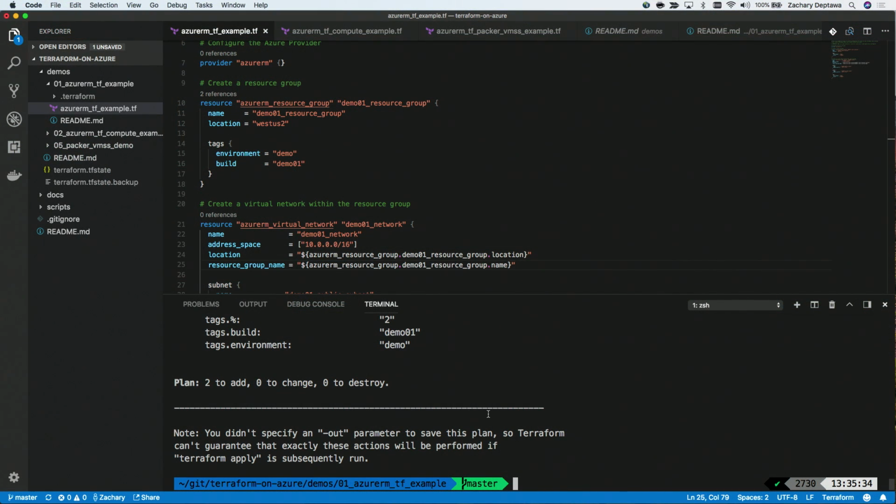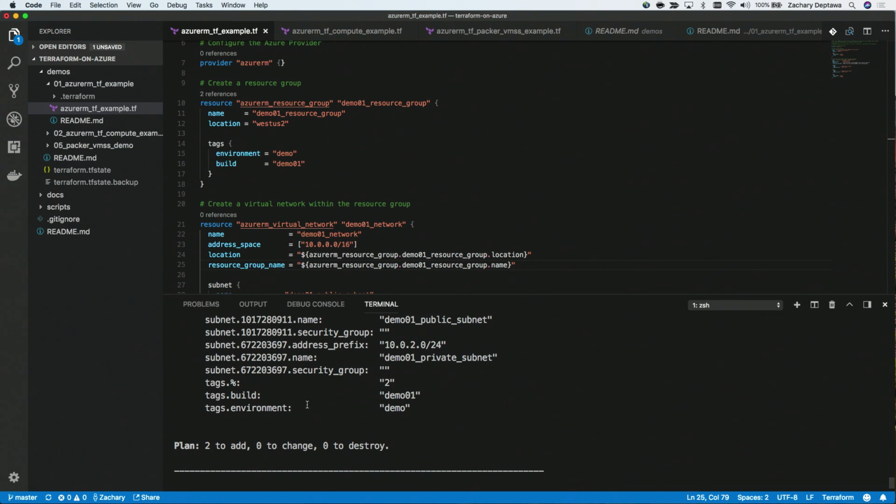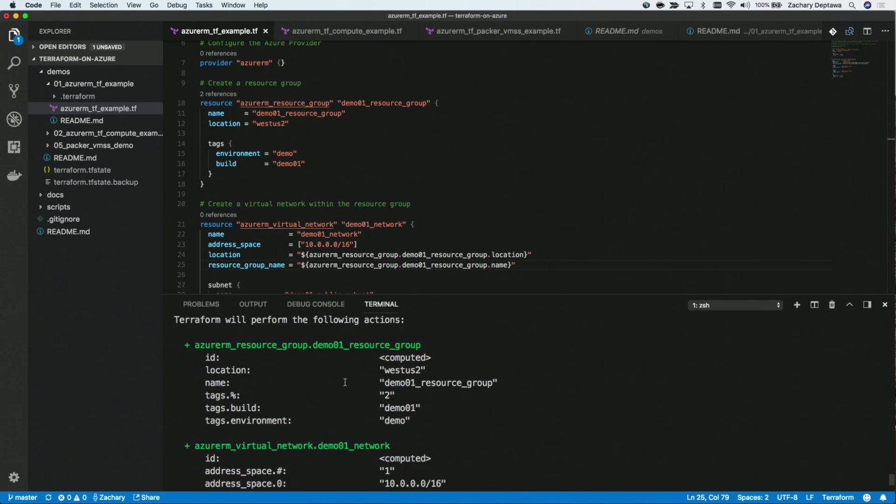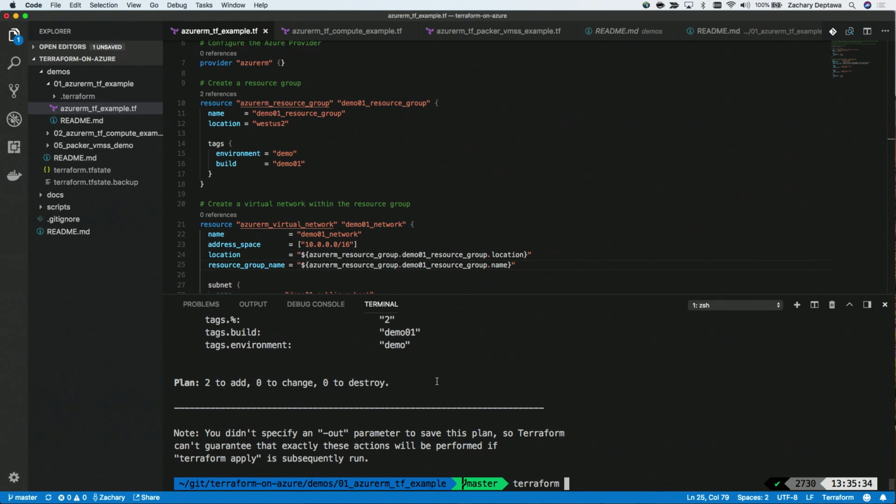All right, so now that we've done the plan, on the back end it's actually built a dependency graph. Yeah, exactly. It's basically a tree. It shows you all the different resources as edges and relates them like we do with the interpolation syntax right there. This is showing me it's going to add two, so I don't have this network or this resource group created right now. So now just terraform apply?